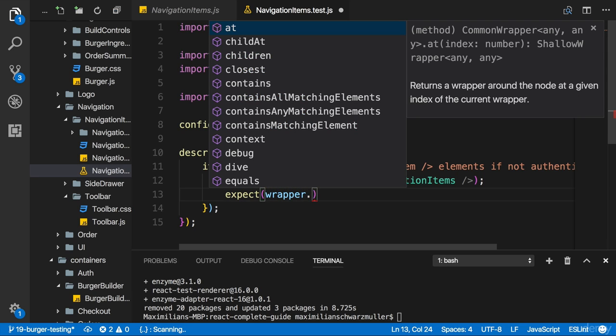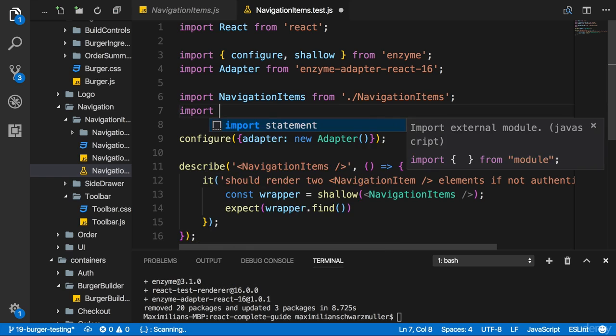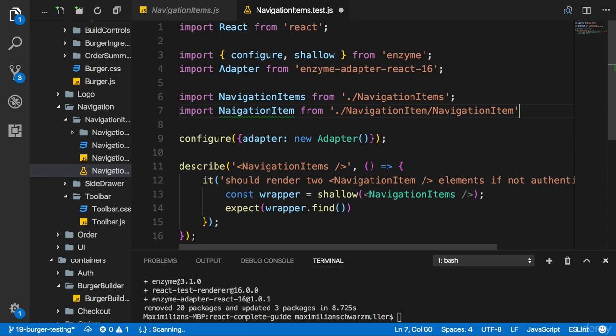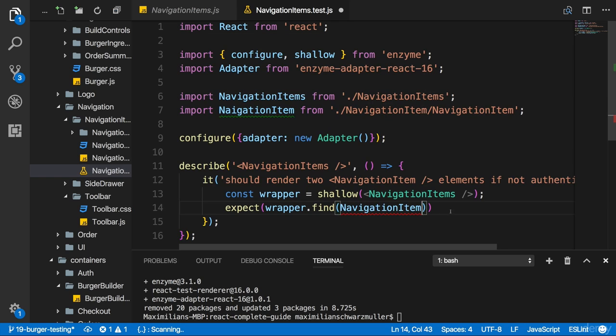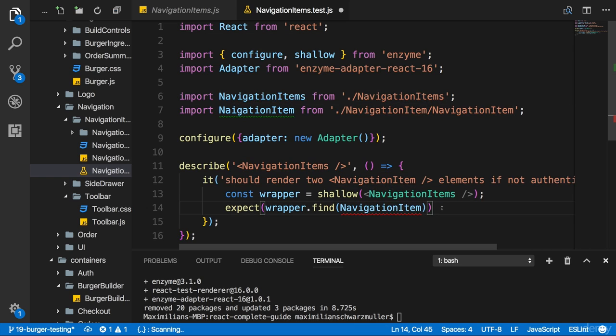Now on the wrapper, we can again use a utility function provided by Enzyme, the find method. This allows us to look into the wrapper and see if it contains a certain content. And here I want to find a navigation item. So we need to import this too. I'll import navigation item from /navigation item, just like that. And therefore here in the find method, I now want to find navigation item. Important, this now is not a JSX element, it's this normal exported function from the navigation item file.